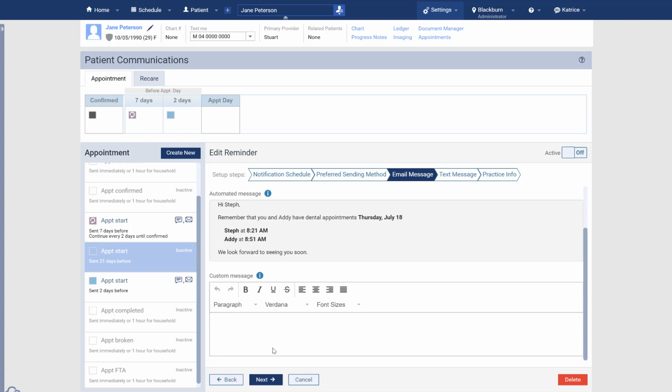And then at the bottom, there's also an area to add in a custom message. What a lot of practices do use this for is a disclaimer or something along the lines of, if you cancel less than 24 hours notice, then there will be a fee or something along those lines. If you have something like that that you just want to remind patients of, this would be the area to do that.